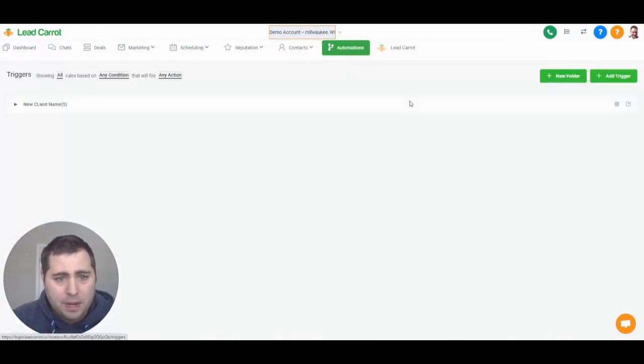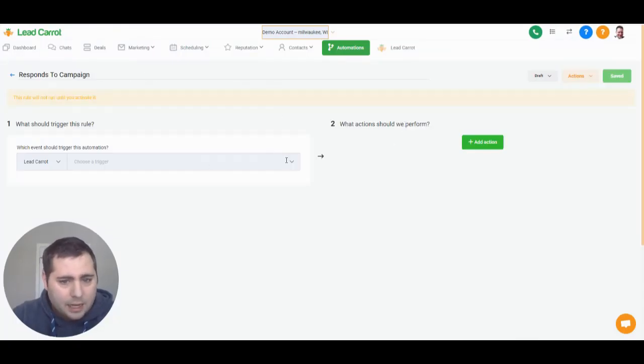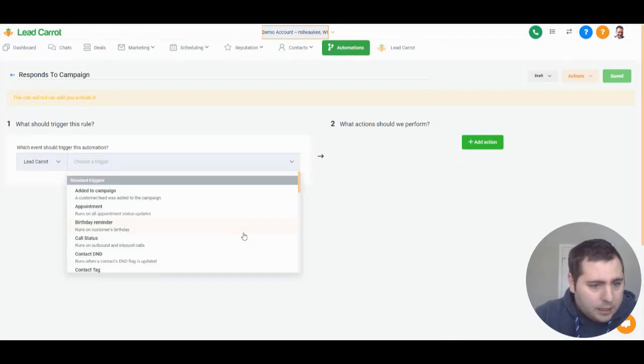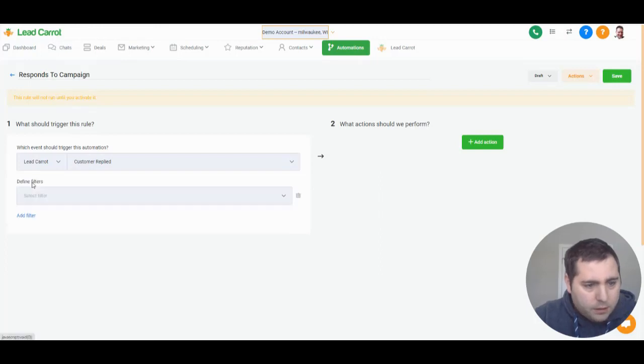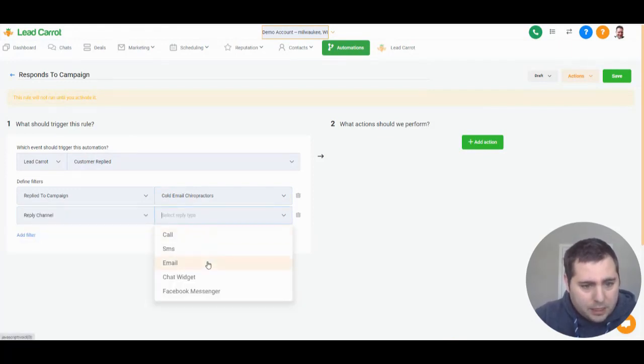We're going to go over here in automations, and we are going to choose a trigger, and we will put responds to campaign. And there's a couple different things that we can do here. I don't know why I put it in that client name. I'm going to move my face over here for a sec. And let's just choose when a customer has replied. Then we're going to choose a specific campaign, and it is going to be the cold email chiropractor campaign. Reply channel is going to be email.